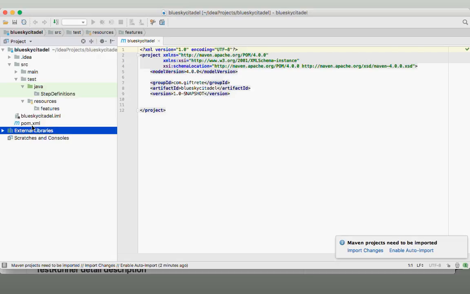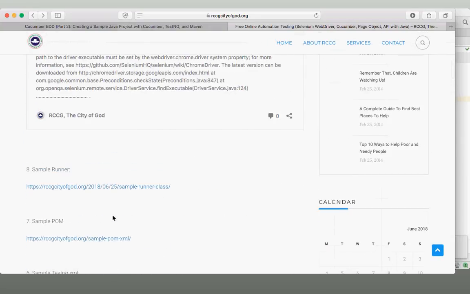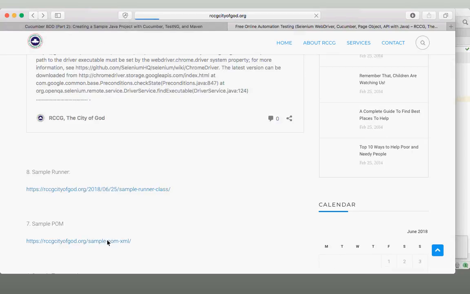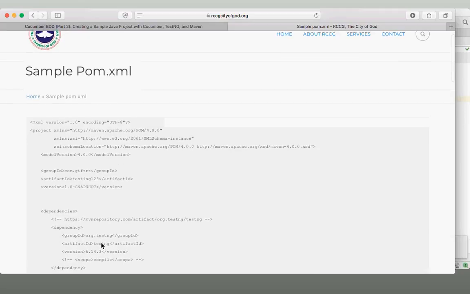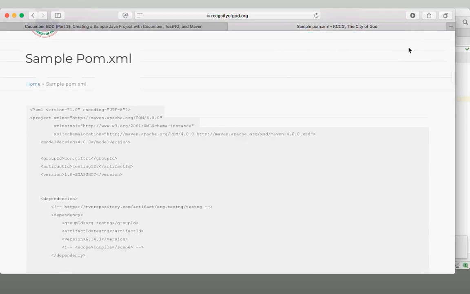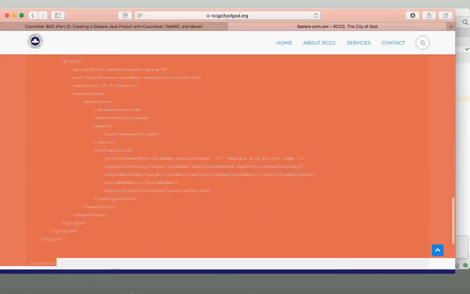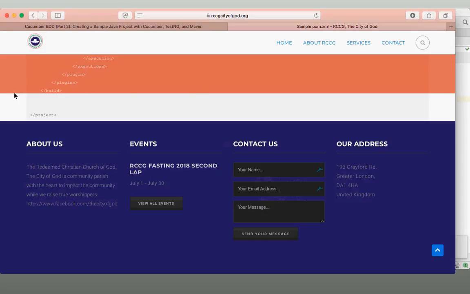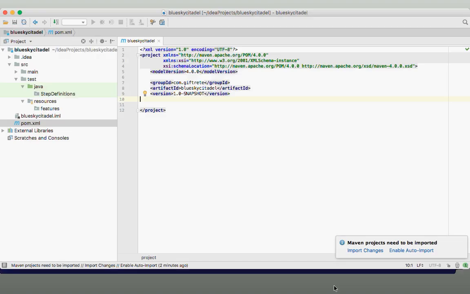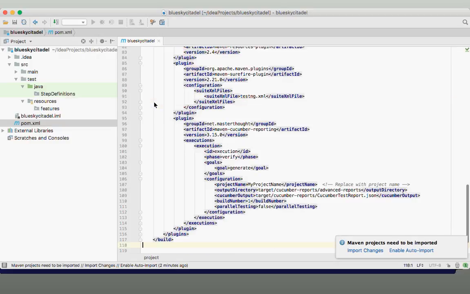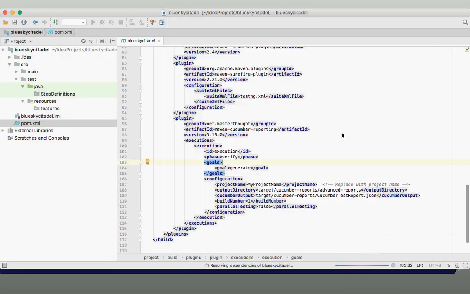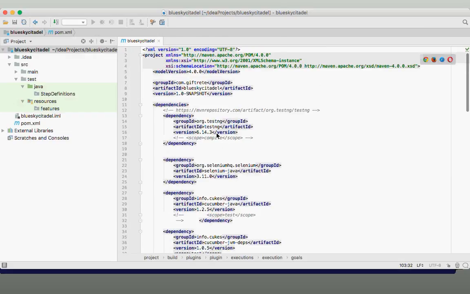So then, yeah, okay. Now let's sort our pom. So one of the issues that people found is what we're going to look at. So open the website. There's a sample pom that we used. So copy from the dependencies to the end of the project, without the project. So then paste it before the project. Then import your changes. So everything should be fine.